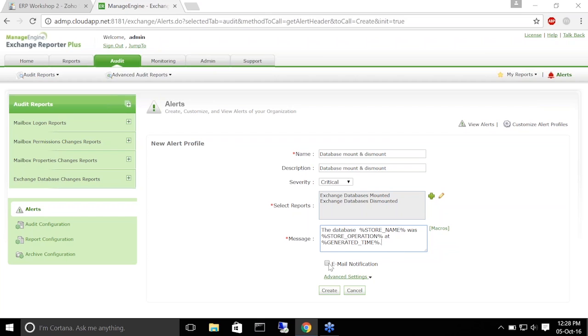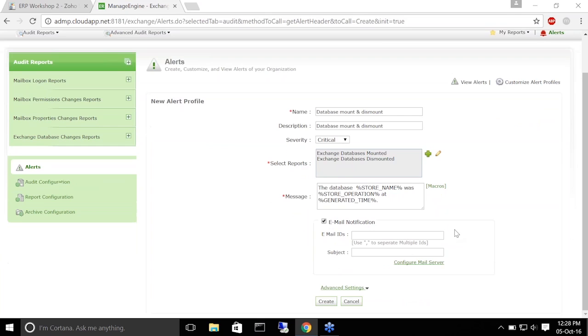or dismounted. Now, when you want an email notification, click on the email notification checkbox and you can enter in your email ID. I'll enter in mine. You can enter a subject for this. So I'm going to call it database mount/dismount alert or anything. So you can have any kind of subject that you want. You can customize the message that you will receive when you are alerted. And once everything is finalized, you can click on create.